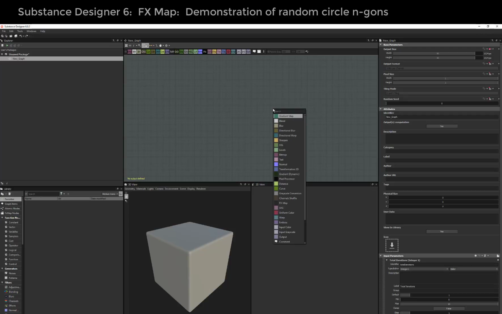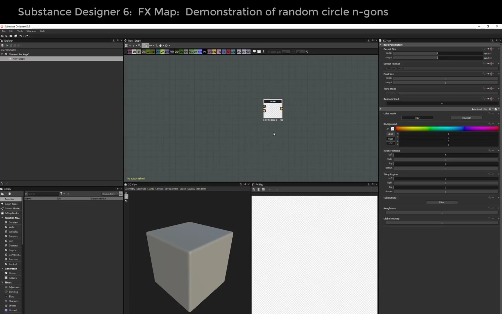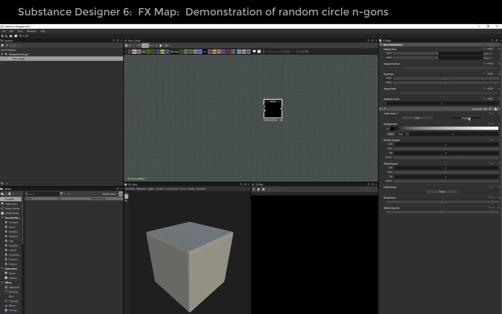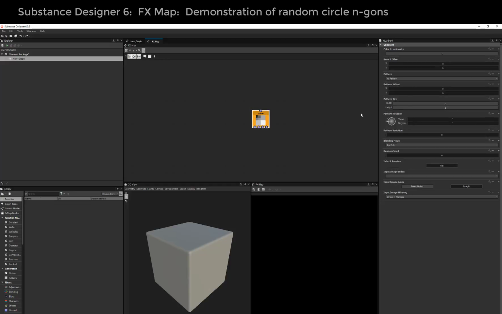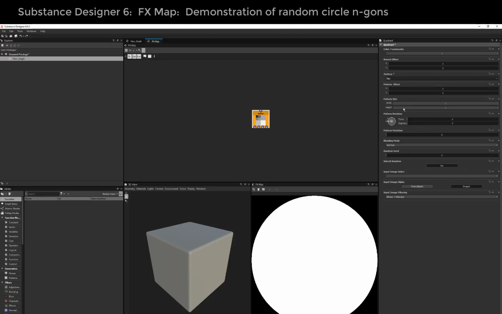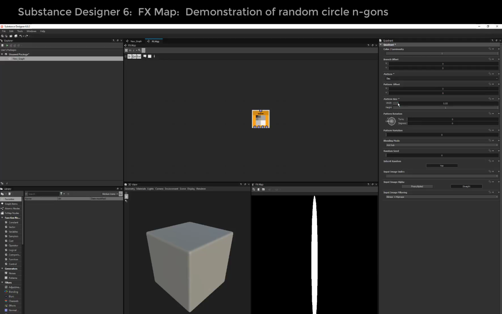Now come over here, spacebar, FX map. Let's switch it right away to grayscale. Now let's go inside of it, Control E. Back off a little bit. And I need a shape. Double click first. I need a shape or a pattern, and I'll take a disk. I need a size, quite small. That's good enough.